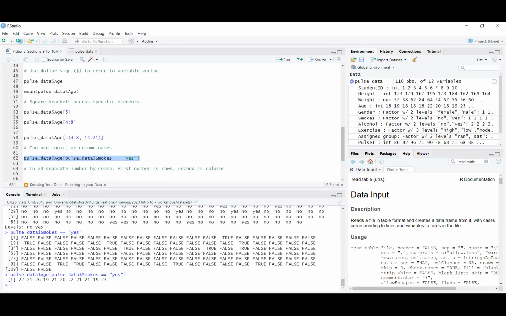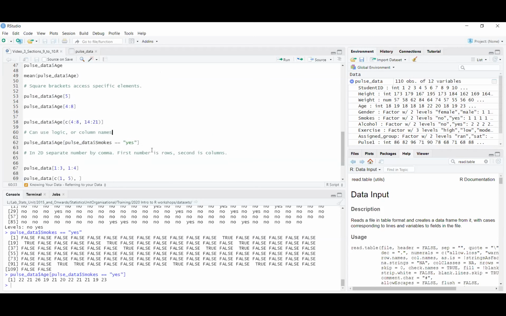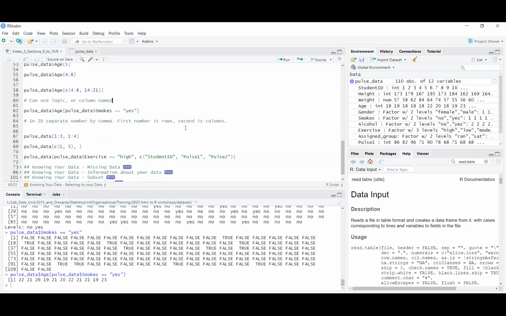So just keep that in mind with what you're putting into the square brackets: it either has to be a logical vector of the same size or a vector identifying specific indices to extract out of the vector of interest. Now, we can also use square brackets to identify columns and rows within the whole data set.